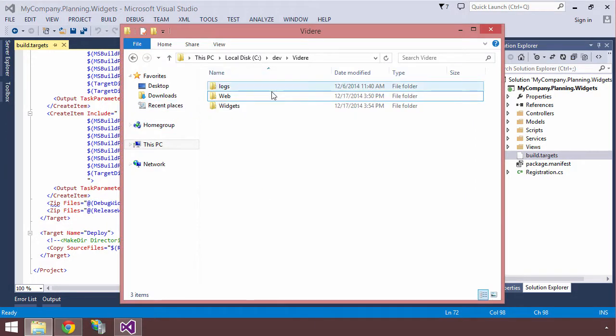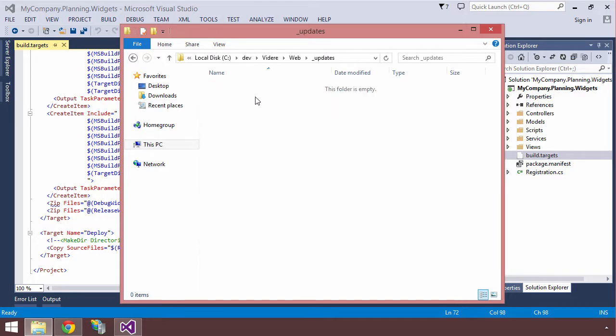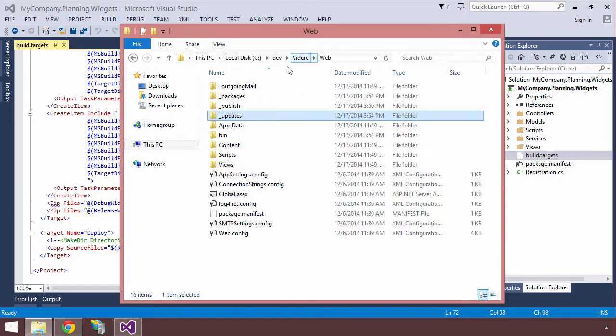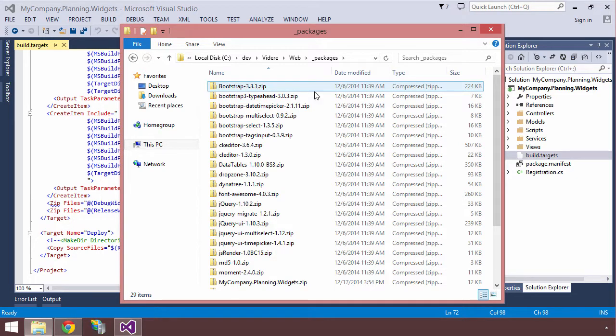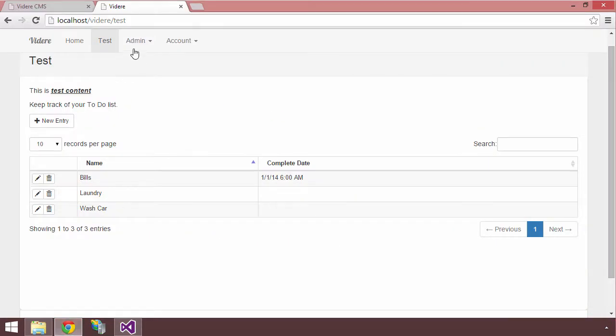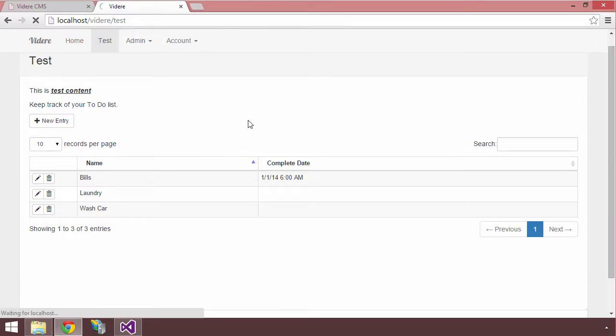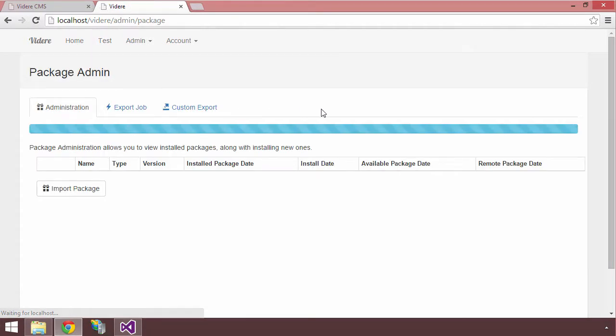So if we look at our file system here, if we go to web, what happens when we do our compile is it simply copies a file into this folder here. Once the actual application installs it, the web application that is, it will then copy it and place it into the packages folder, as you can see here. So if we open this up and we go to admin package, we will see a list of the packages that have already been installed into our portal.